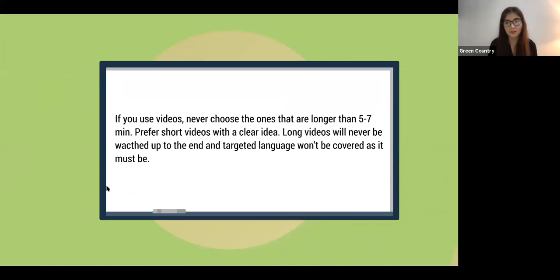So never use videos longer than 5 or 6, 7 minutes, because if it's longer, your students will not be able to focus on something that is important in the video. They will watch it, but not up to the end, because they will lose interest and so on. So it's important not to choose very long videos. Always remember that. Prefer short videos with a clear idea.